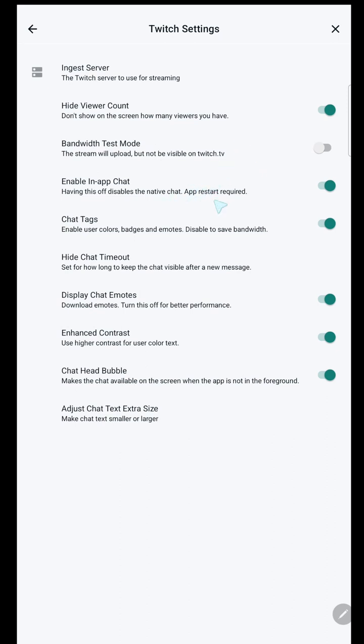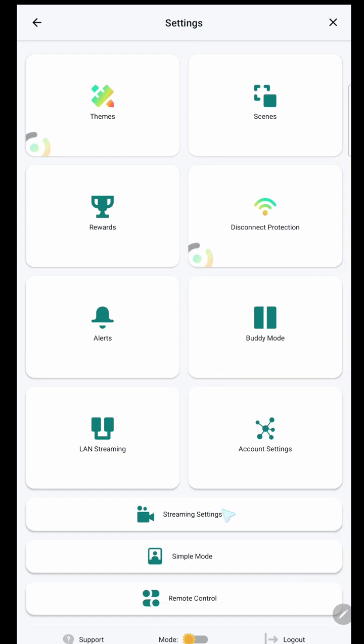In-app chat, this right here will turn on and off the chat inside that I showed you guys earlier down here at the bottom of the screen. So when you click on this, your chat box will appear here on screen for you. That's an option for you. I don't use it. I usually have a secondary device that I'll use to watch and see what my viewers are talking about.